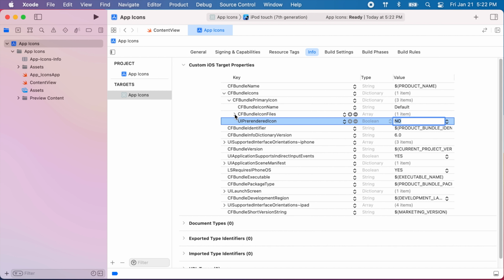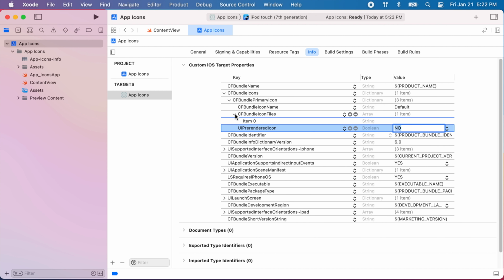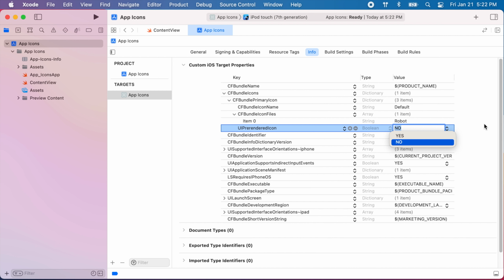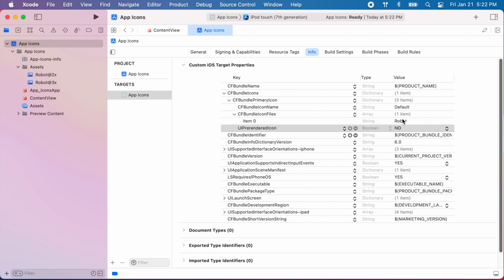And then for the CFBundleIconFiles, you can see that the value is an array of strings, and the icon file, in this case, is called robot. And you don't need to add either the 2x nor the file extension. These @2x and @3x are automatically understood by Xcode, and it can choose the icon file depending on the size that it needs. So you don't need to specify that in the icon files.